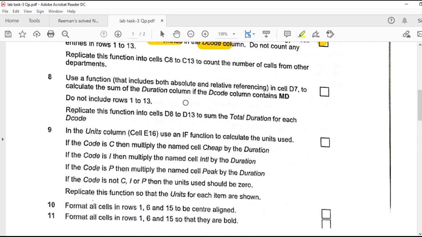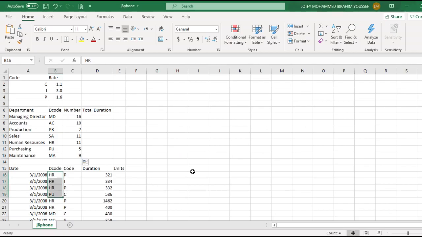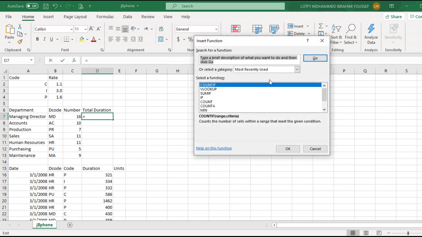So here it has a rule. You only add if the D column contains MD. So here it basically tells you that the function you need to use is a SUMIF function. We're going to go to the cell D7, which is right under the total duration. We're going to add a function here, and it's going to be a SUMIF function.